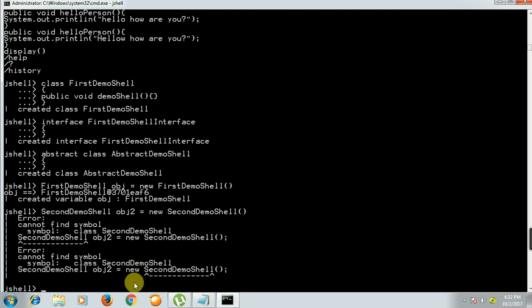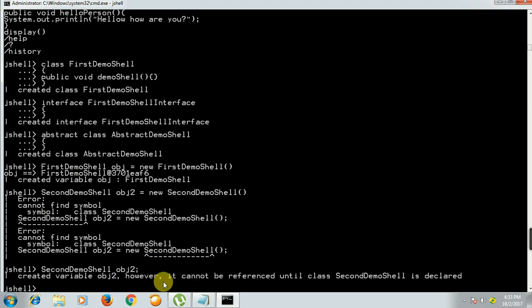We tried to create an object reference. As we don't have second demo shell, JShell is warning that we don't have the second demo shell class in the current session of this JShell. We will try whether we can create a reference for a non-existing Java class. Second demo shell obj2. Now this is possible with JShell. You don't have the class existing as part of the current session, but you are able to create the reference to that.